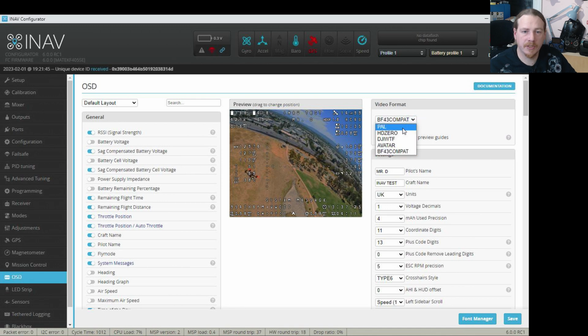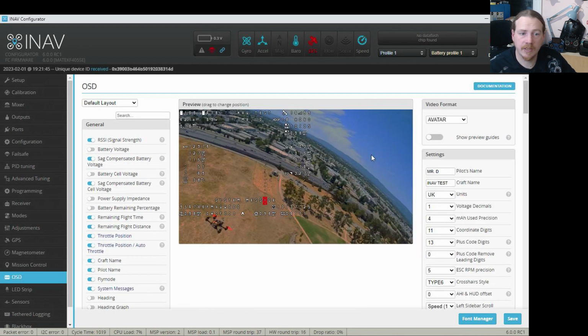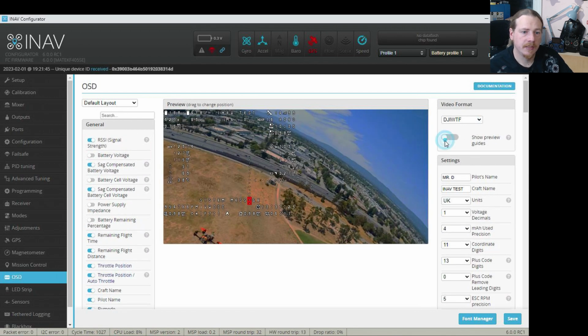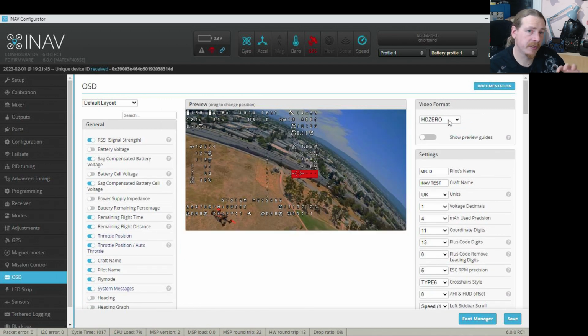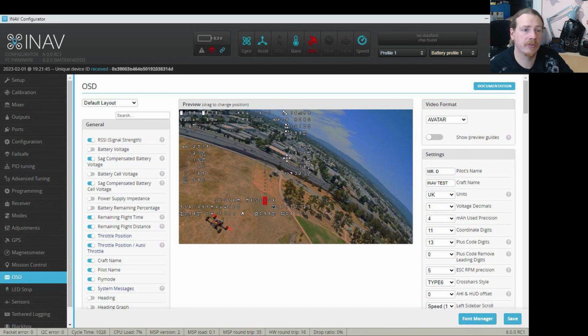Unlike the other systems. So in this list, we also have HDZero, DJI WTF, and Walksnail Avatar. Now these are all full MSP DisplayPort implementations, so you will see absolutely everything. So all you need to do is just choose which HD system you're using. I'm using Avatar, so that's what I'm going to click on. And you'll see that the preview window has resized now to be the correct ratio for the font that you're seeing. This is the Avatar size, DJI WTF is a little bit bigger, and HDZero is smaller. So it just correctly resizes the screen so you can put your icons where you want them.